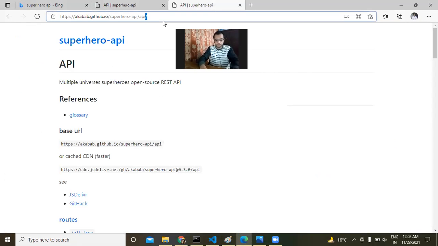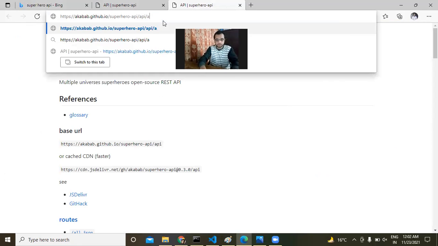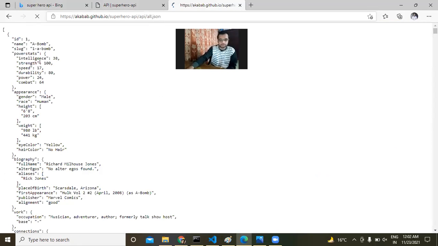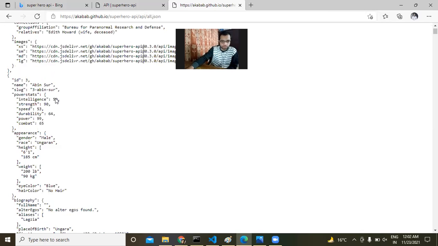Okay, yeah, this is the one, all.json. If you say all.json, it will return the names of superheroes along with their power stats. A lot of superheroes will be listed: ID 1, name A-Bomb, power stats: intelligence, strength, speed, durability, power, combat. If we go down, we'll see other superheroes.